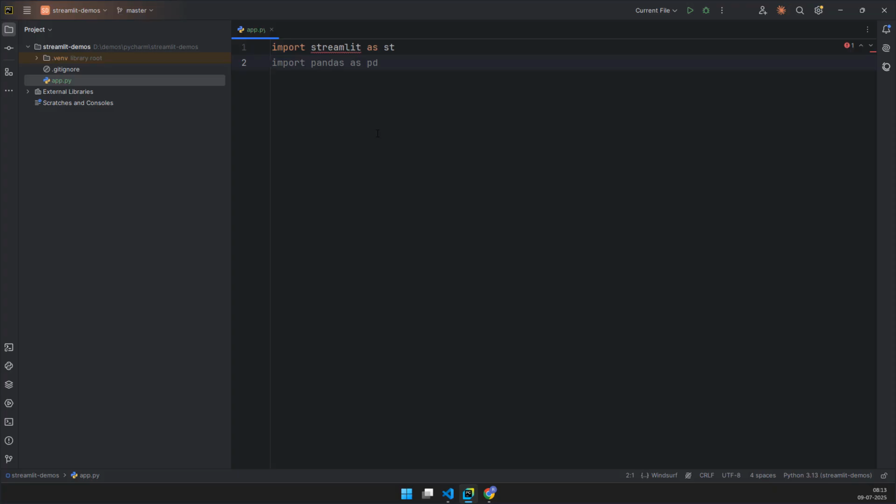Here you can see there is a red line under Streamlit. It means that this library is still not installed in this environment, because this is a fresh PyCharm project that I have created. So let's go ahead and install it. There are several ways in which we can do the installation. The recommended way is to create a requirements.txt file.